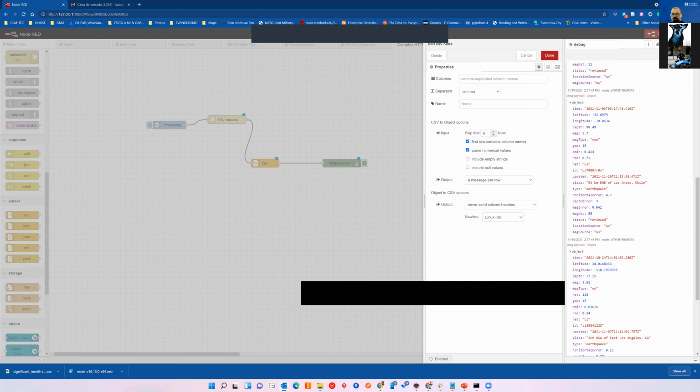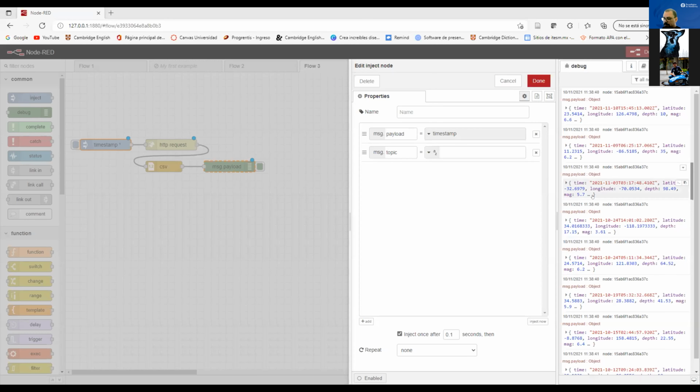Is it working for you? Teacher, it shows something, but not the same as you have in the window. Okay, can you share your screen? Yeah, give me a second. Yes, this is what we need to show.